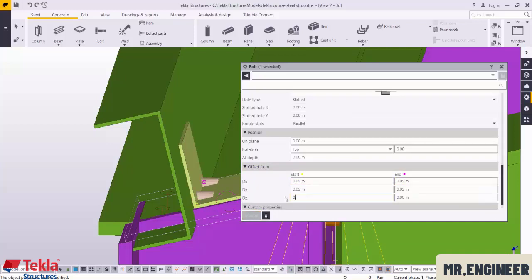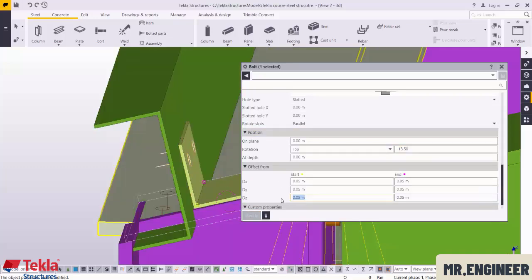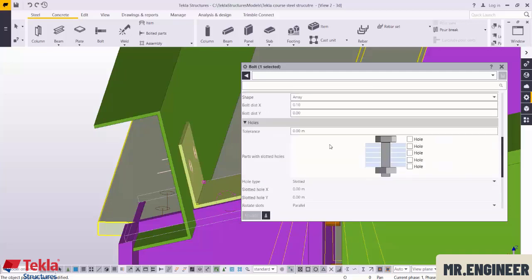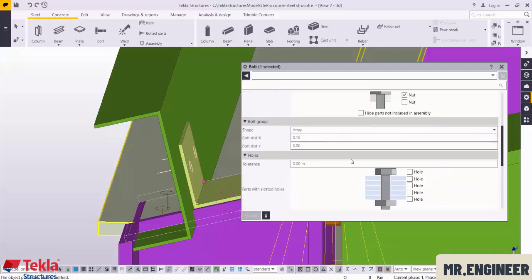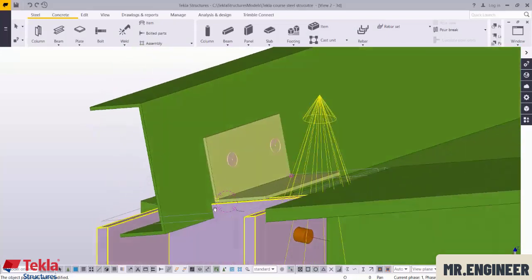Okay. For the rotation, let's put the same angle. No, minus 13.5. Okay, we can here put 0.04, 0.04. Okay. So we can show here the 2 bolts.